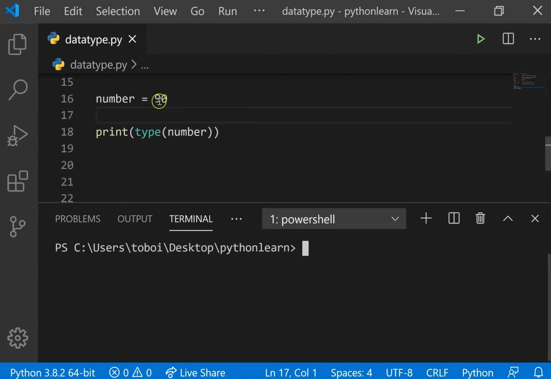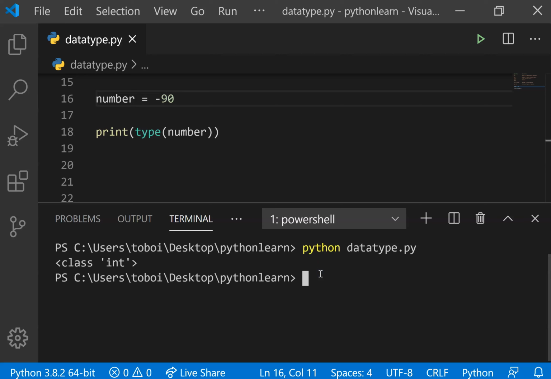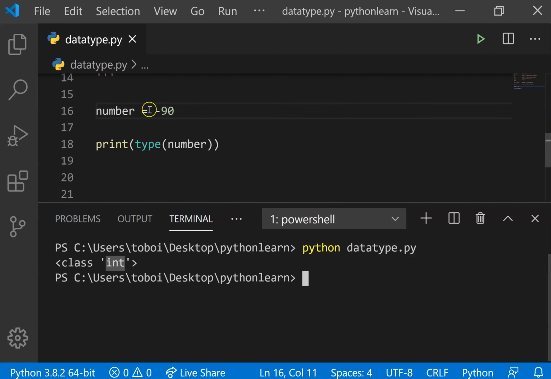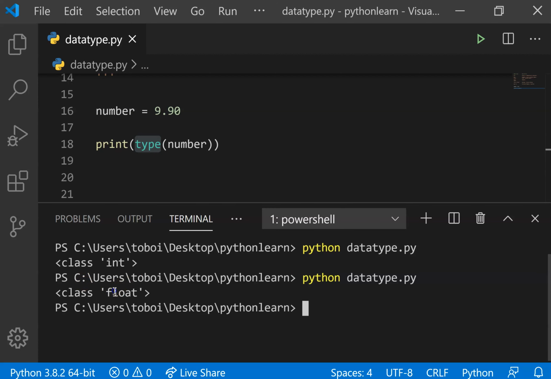Integers could be positive, they could be negative. So if I do minus 90, the type should still give me int, as you can see. Okay. Then float. Floats are decimal numbers. So 9.90 is a decimal number, but this would be float. So let's check the type of it. Can you see the type is a float because it has a decimal number in it.